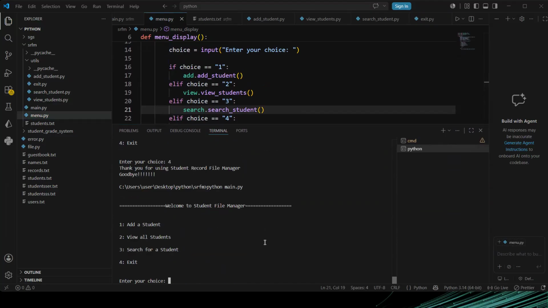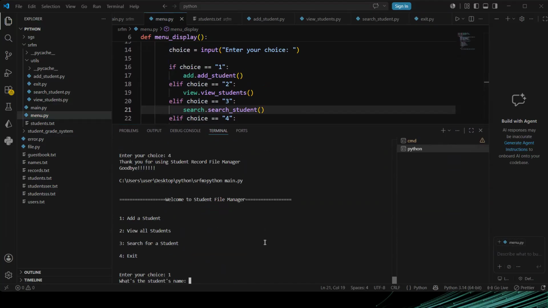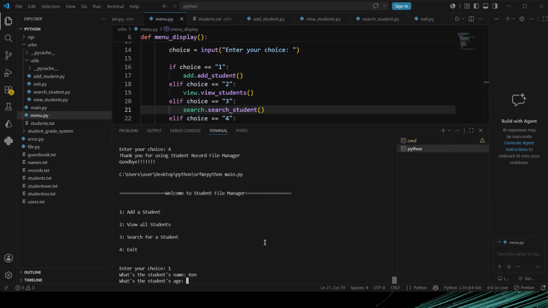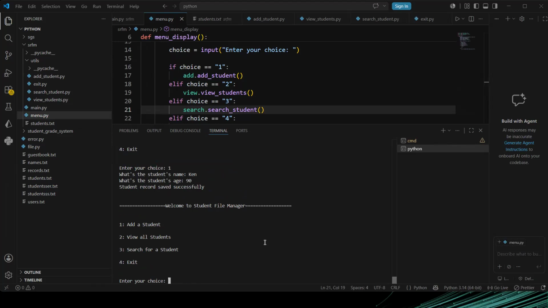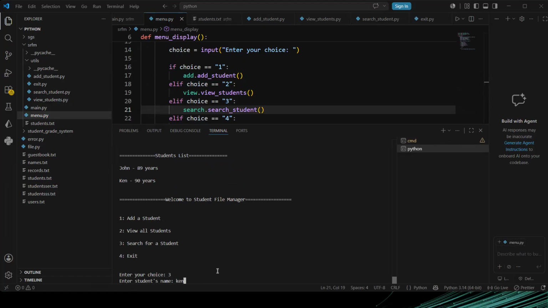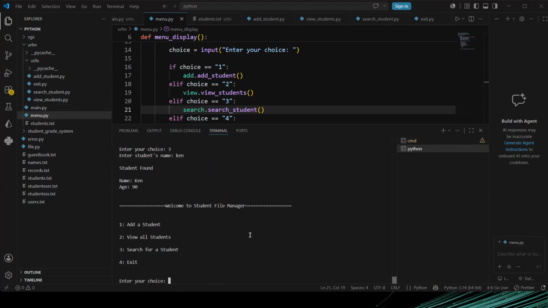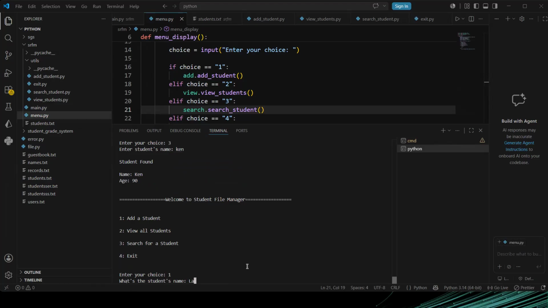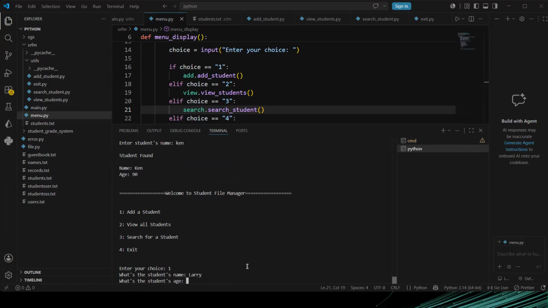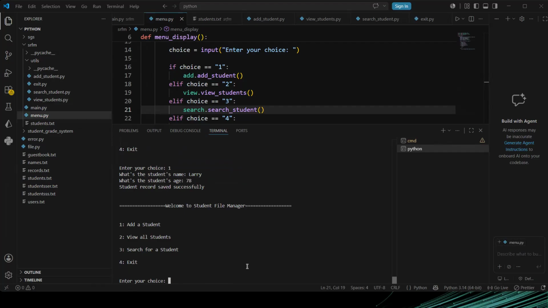If we go to add another student, we go 1. What's the name? Ken. Age 90. Student added successfully. If I go to view, look at it. It's giving us John and Ken. If I go to search, I want to search for Ken. It gave us student found Ken. Wonderful. If I want to add another student, I can say Larry. What's the age? 78. Student record added. If I say to view, it gives us Larry too.